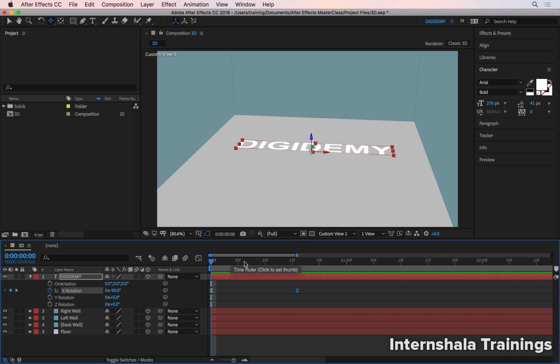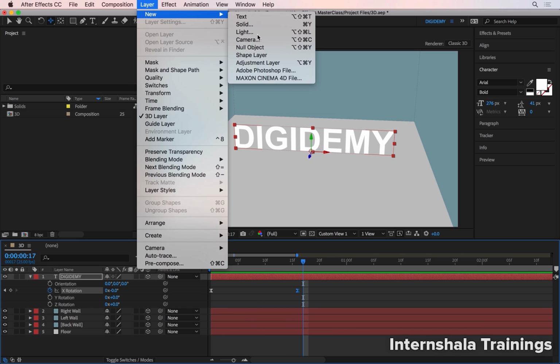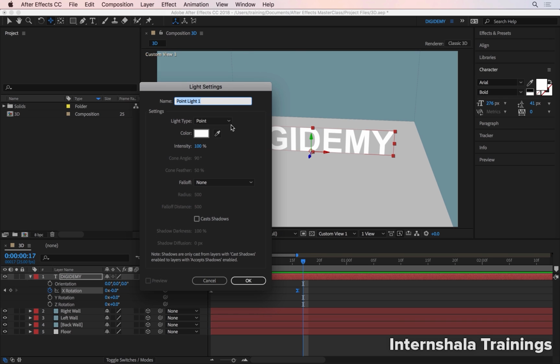And now what I'll do is go ahead and create a light. So let me just go forward a little bit so I can see the text standing up. If I go to the layer menu here at the top and then go to New, I can create a light. And then it asks us what kind of light we want to create. Now, there are 4 different types you can use.